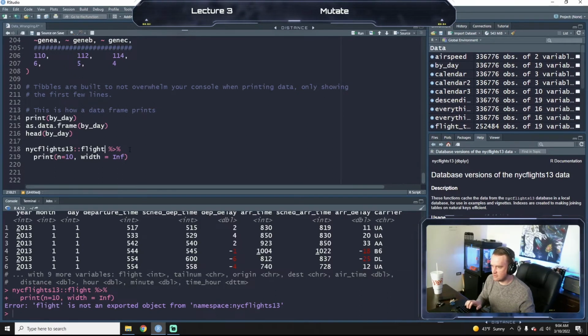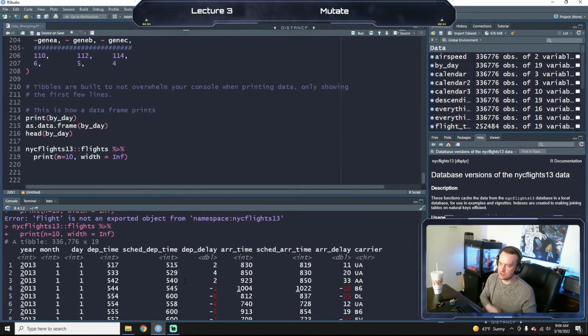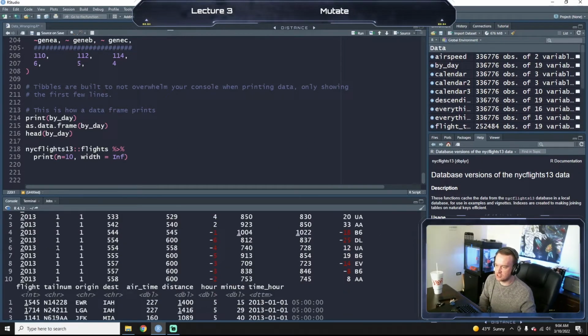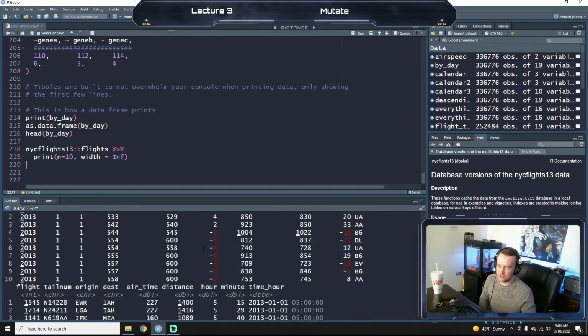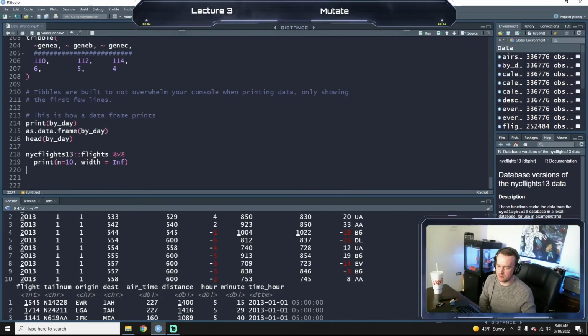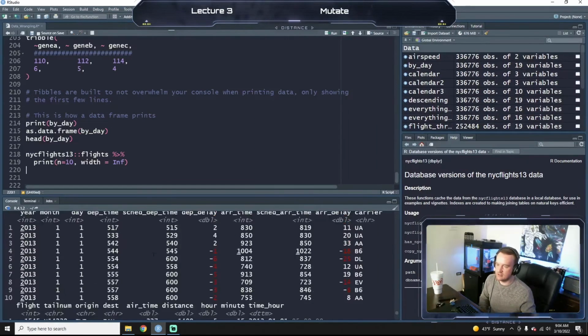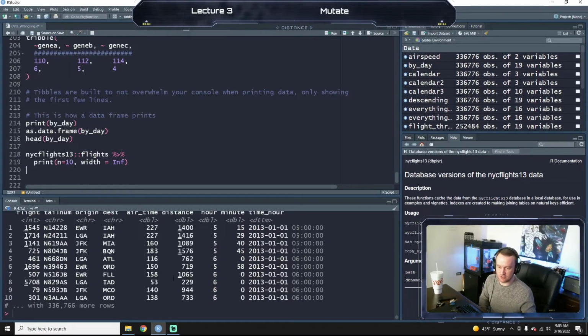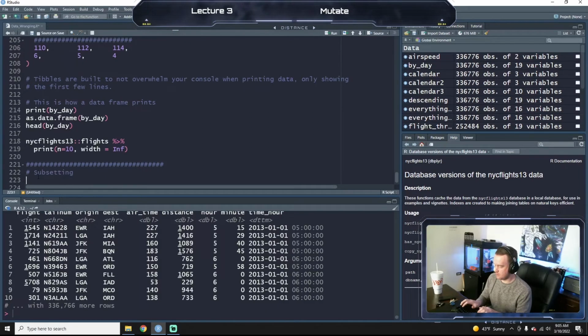Is it flights? There we go. See, so it prints the first 10 rows, and it gives us every column. It's divided into two here because it can't fit every column. If we were to move this over and run it again, it would probably put more over there. But we get all 19 columns in the first 10 rows of each one. Okay, so moving on. That's a brief intro to tibbles. We're going to do subsetting.